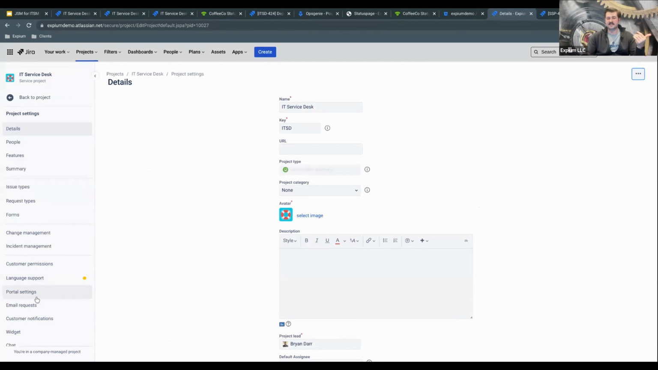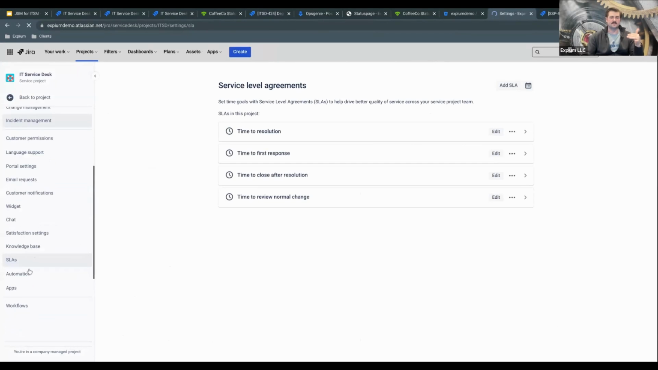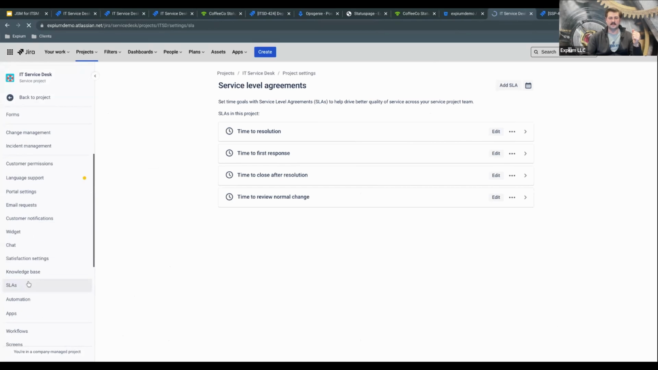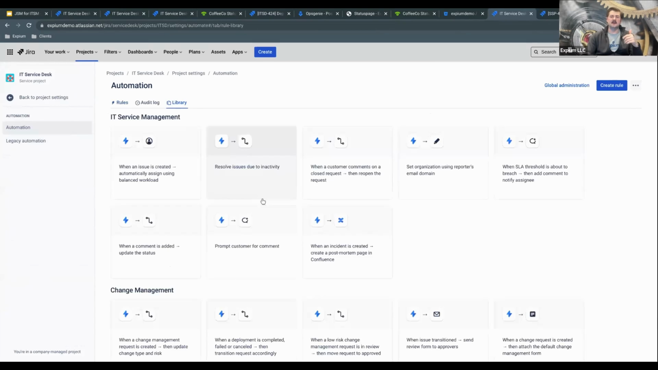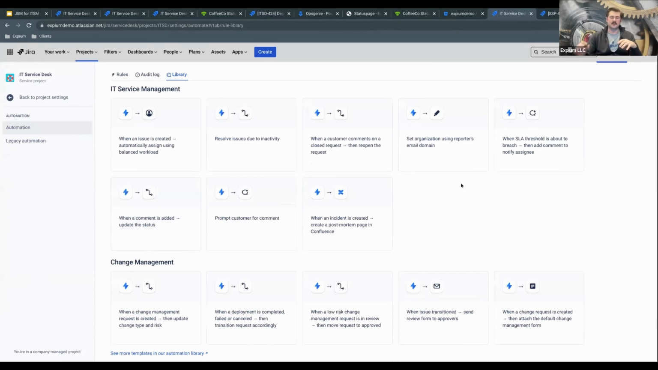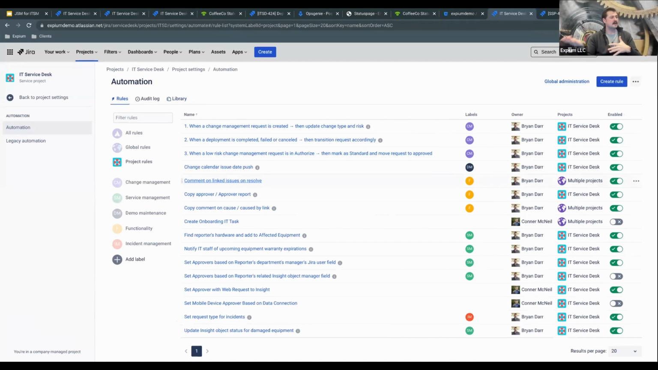So if I come to project settings, and I scroll down to, oops, sometimes I'm a little faster than the browser, and I click automation, we do have a list of library automations. So Atlassian does publish some automations out there. A lot of the library automations are not as in-depth as what you saw today. So in that case, we would build our own automation to do everything that you saw today. I hope that answers your question.